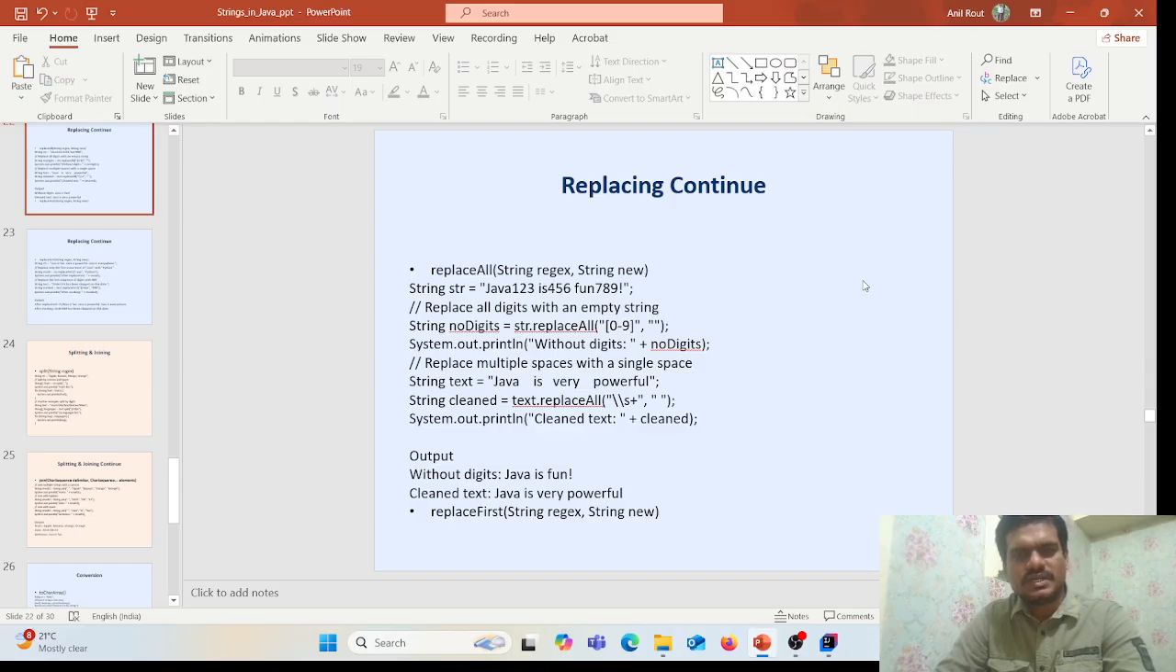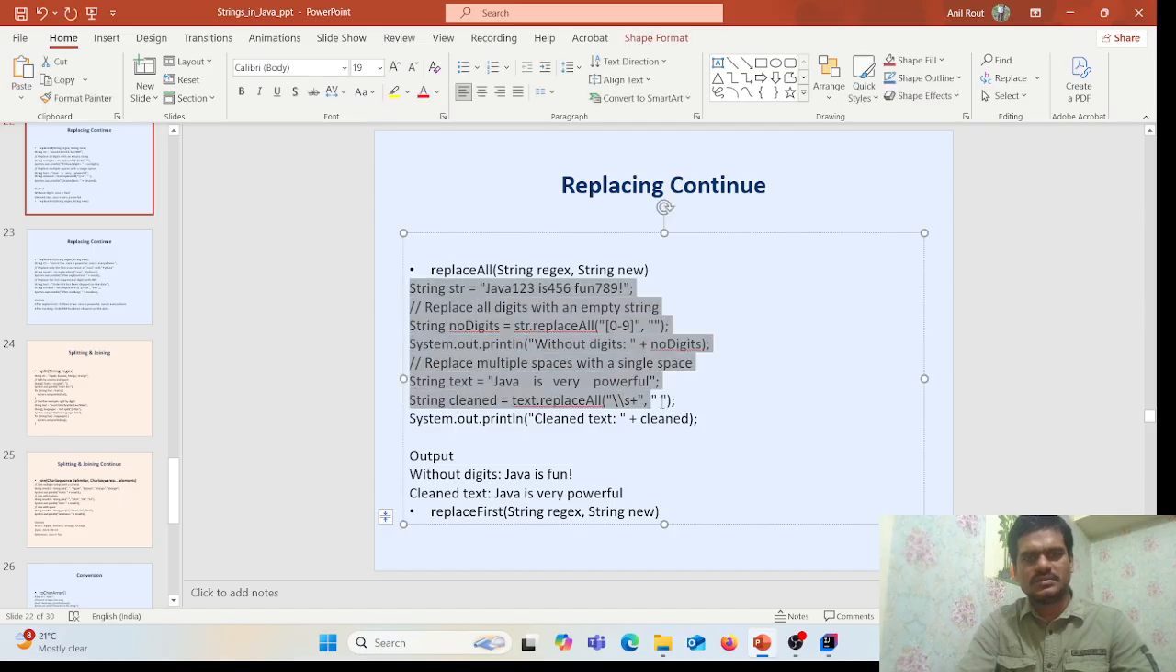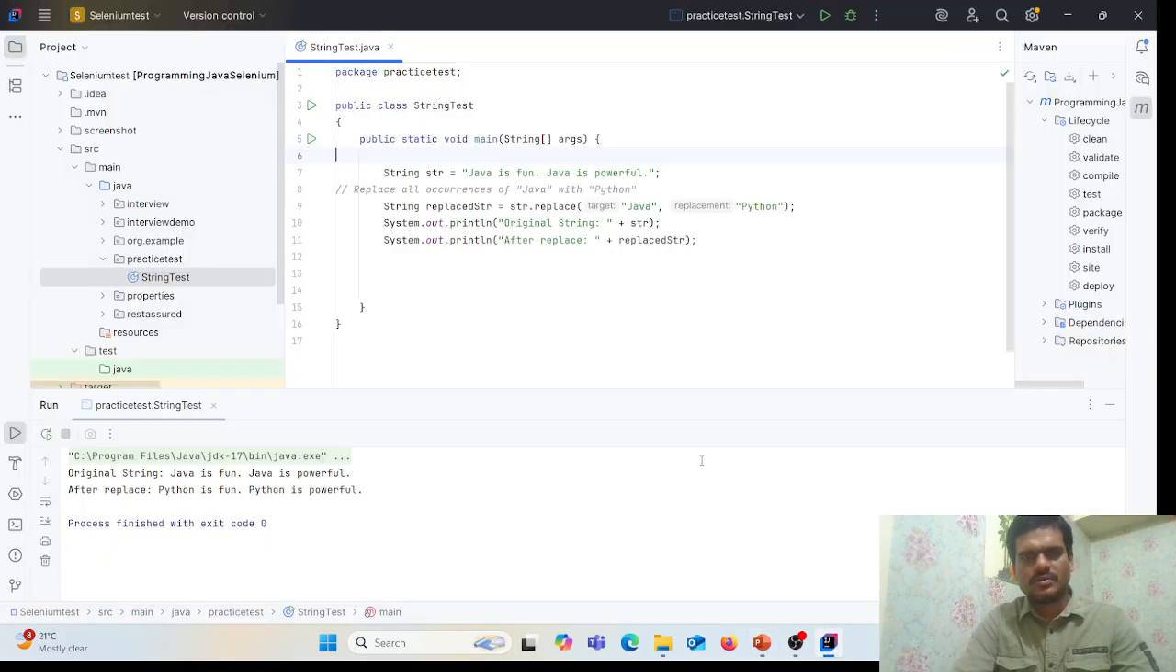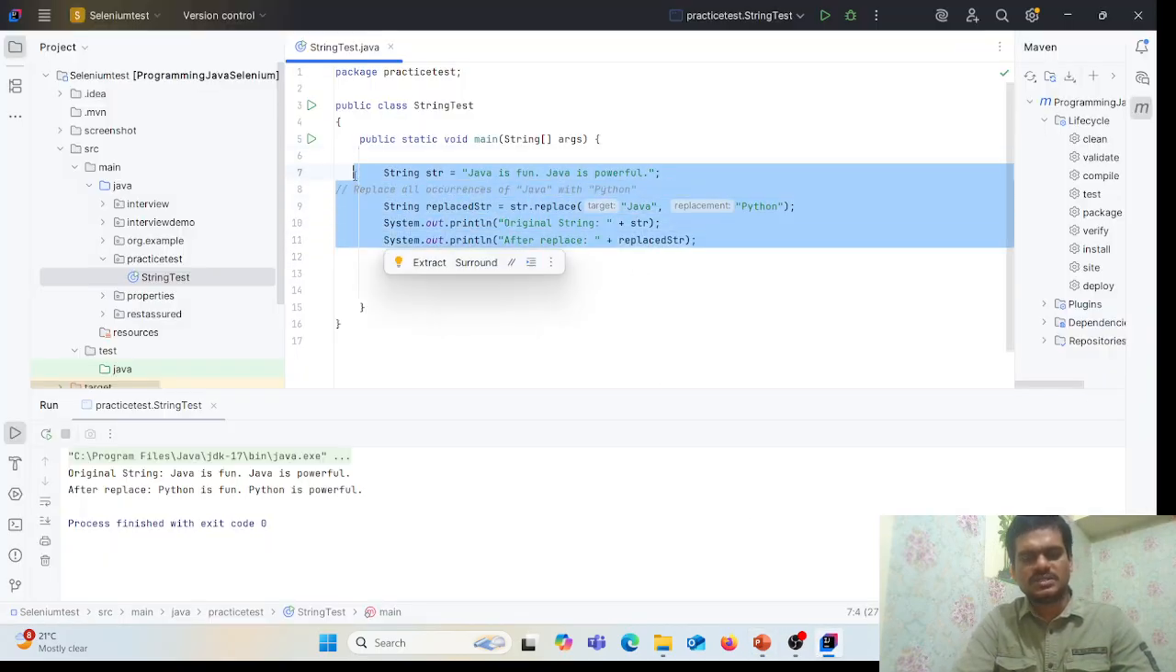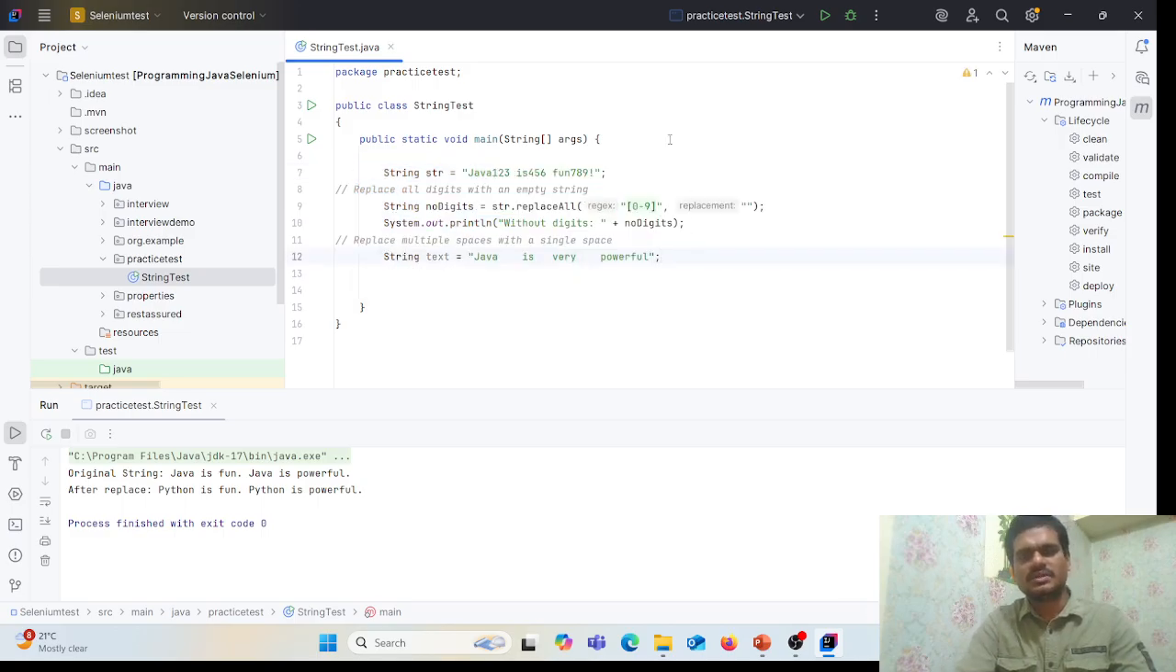String text is equal to "Java is very powerful", so what I'm going to do, String cleaned is equal to text.replaceAll("\\s+", " "), so it will reduce the space. Okay, let's run this so that you will get some better understanding actually. I have already written it, so just using that for time saving here guys.